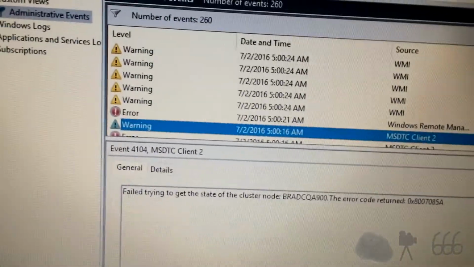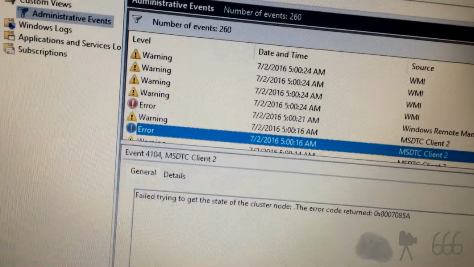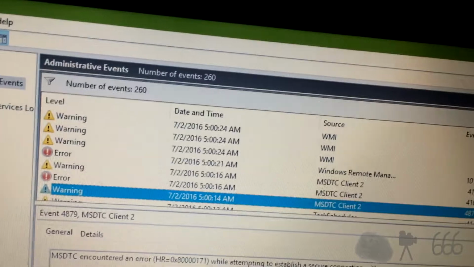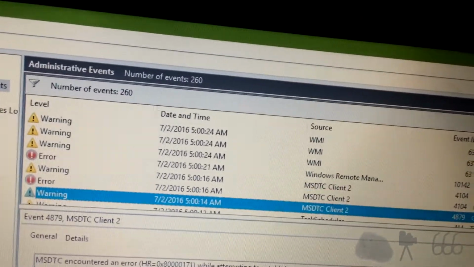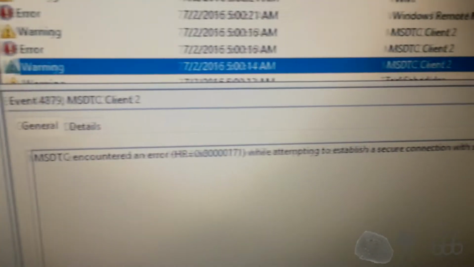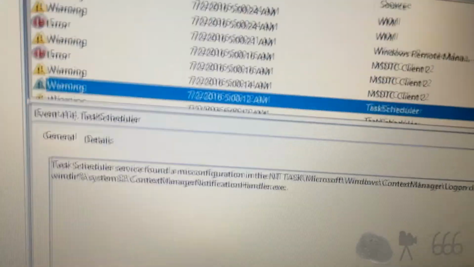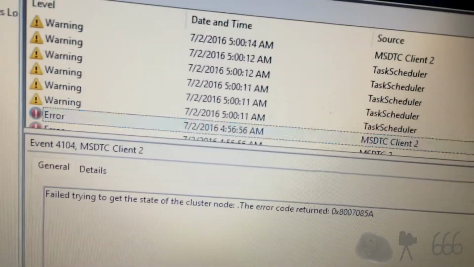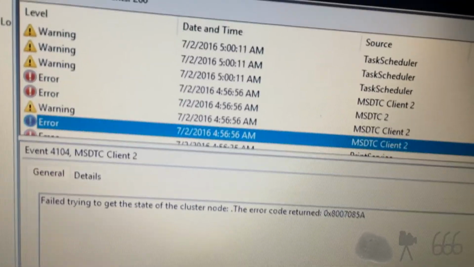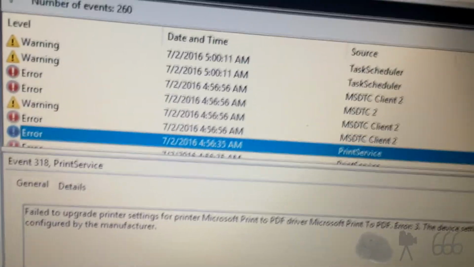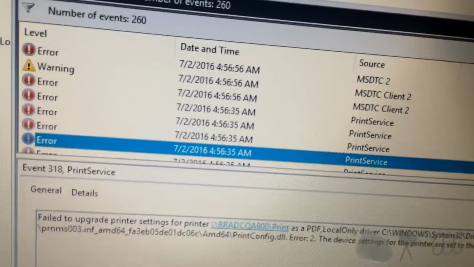Something about an MSDTC client 2, about failing to try and get state of cluster node. I don't know what that's supposed to mean. Cluster node blank. Good quality control. MSDTC encountered an error while attempting to establish a secure connection with system this computer. Good job. More MSDTC errors. Nobody cares about those. A print service error for some reason. I don't know what that's supposed to mean because I don't have a printer hooked up to this computer.